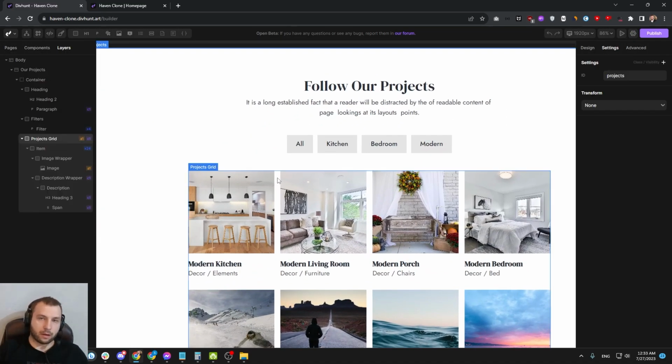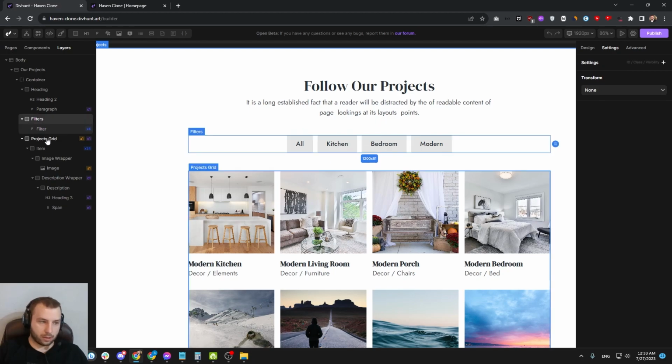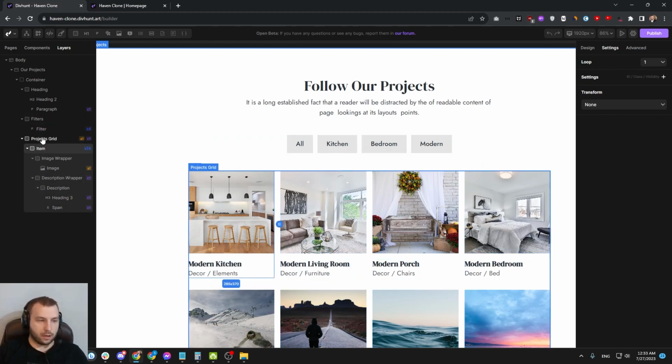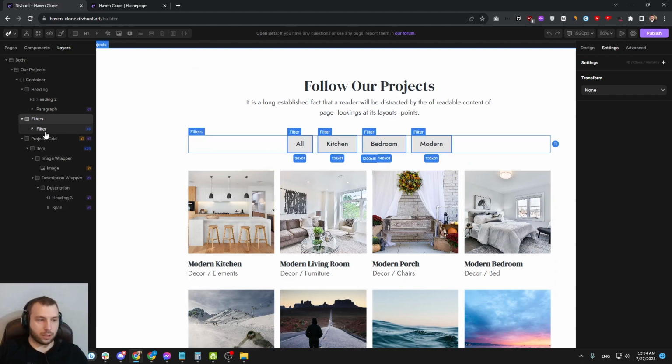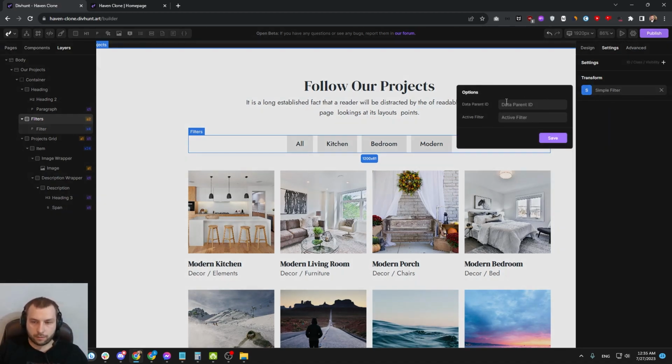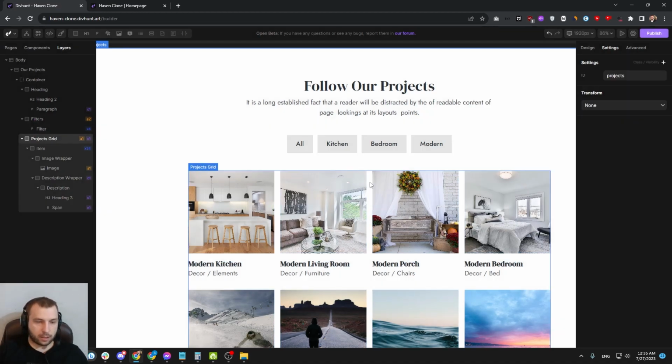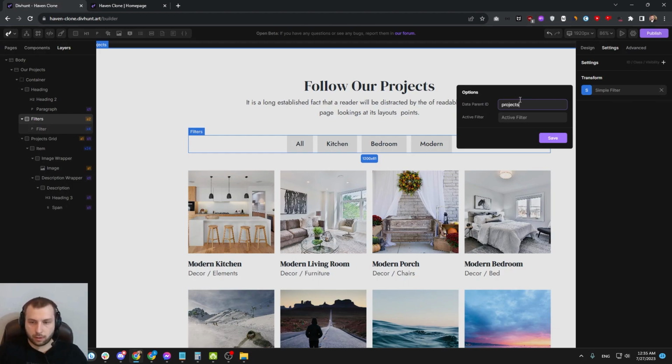As you can see here, filtering consists of two parts. We have filters here and we have projects grid here. We want these buttons to filter items which are inside of this div. First thing that we need to do is to set an ID to our grid, which is the parent of our items. In this case, I already set this ID to be projects for this div, which is holding all of my items. Now I can go to the filters div, which is holding my buttons, and set transform to be simple filter. If I open settings of simple filter now, you will see that I am asked to enter the parent ID of our data, which is this div below, and we gave it the ID of projects. So let's enter that. We'll set projects, and that's it.